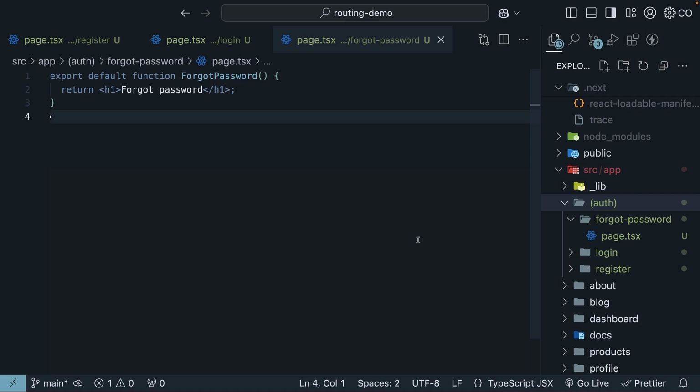That wraps up our exploration of routing with pages in the app router. Up next, we will explore layouts in detail.